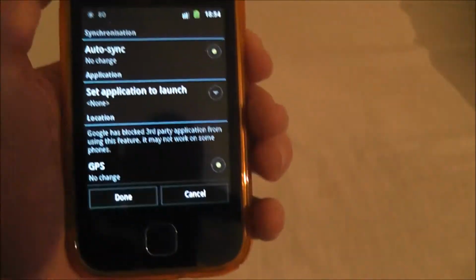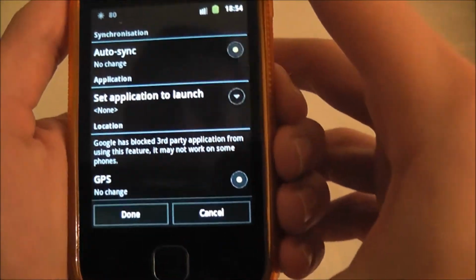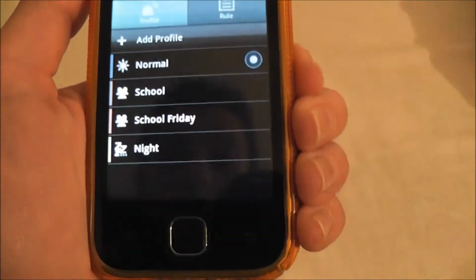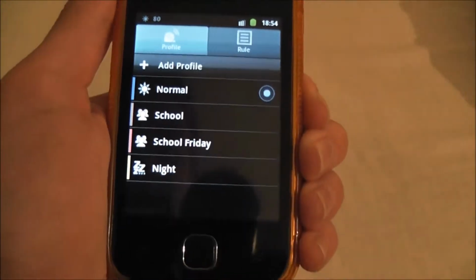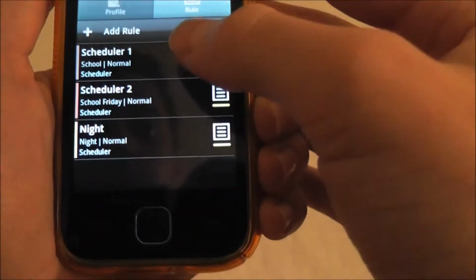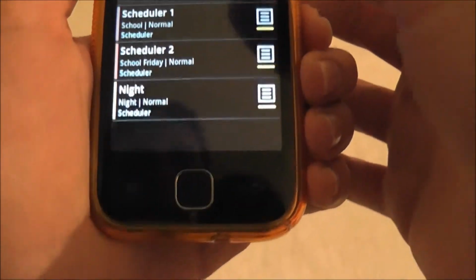Why did the colour just go yellow? It's quite amazing how much flexibility you have with this program. It's really, really good.